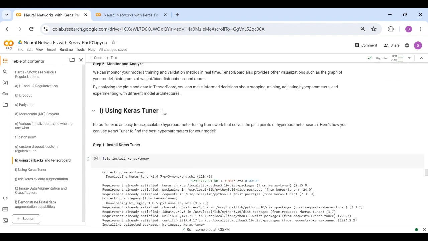So moving on to the next part, which is using Keras Tuner. What exactly is the Keras Tuner? Keras Tuner is an easy to use, scalable hyperparameter tuning framework that solves the pain of manually searching for the best hyperparameters for your model. It supports various tuning strategies like random search, Hyperband, and Bayesian optimization.